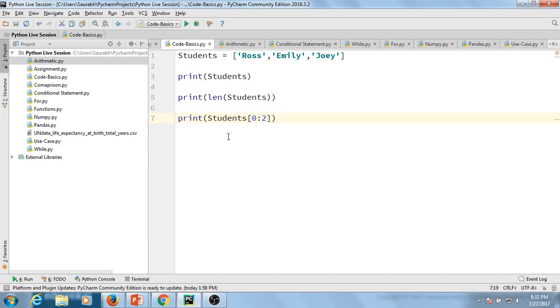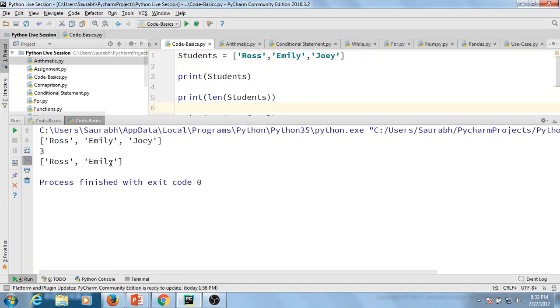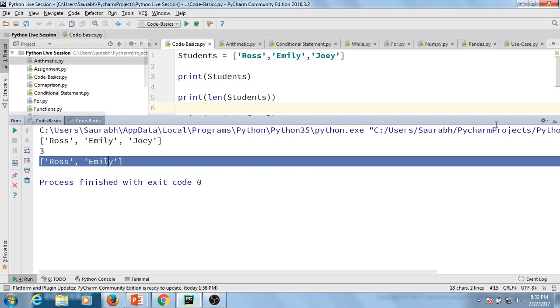So it will start from 0 till the second index. So Joey won't be printed here, only Ross and Emily. Let us go ahead and execute this. So yep, you can see that Ross and Emily has been printed.